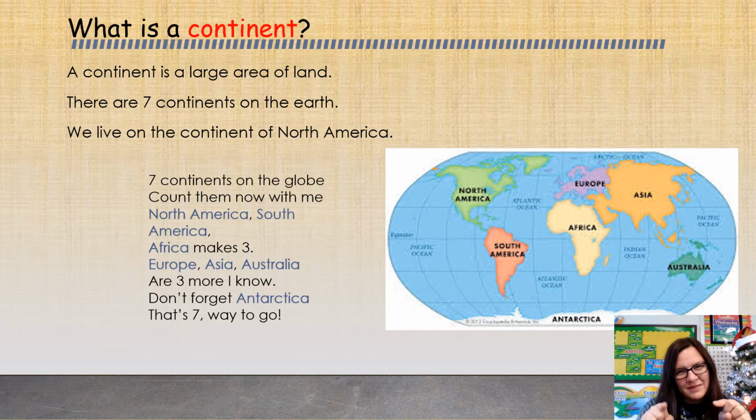So if you look at the map that's right here in front of you, everybody look at that map for just a second. See if you can find North America. Do you see it? What color is North America on this map? It's green. That's exactly right. North America is a continent in the northern part of the world.